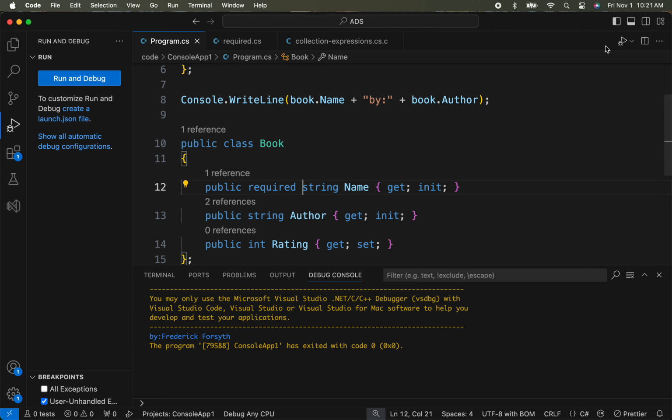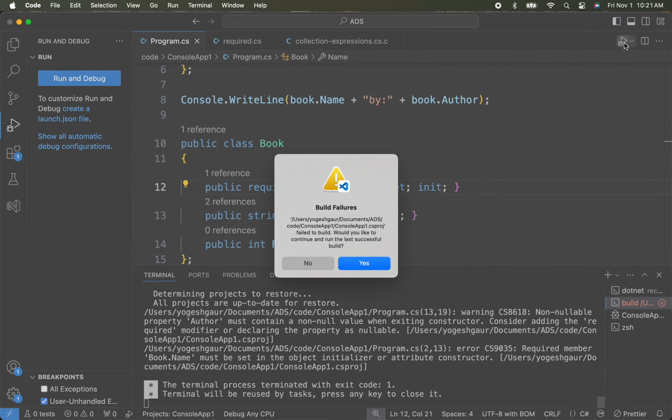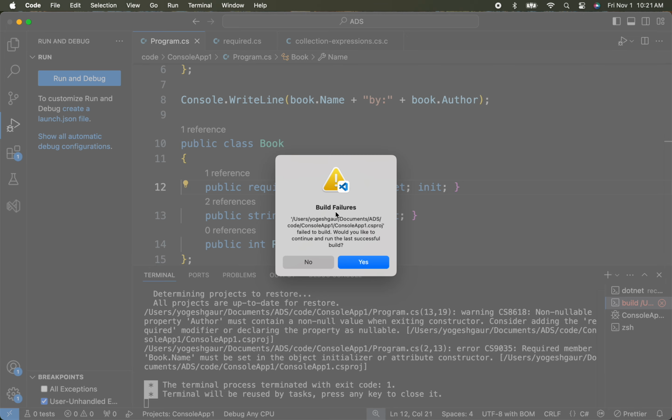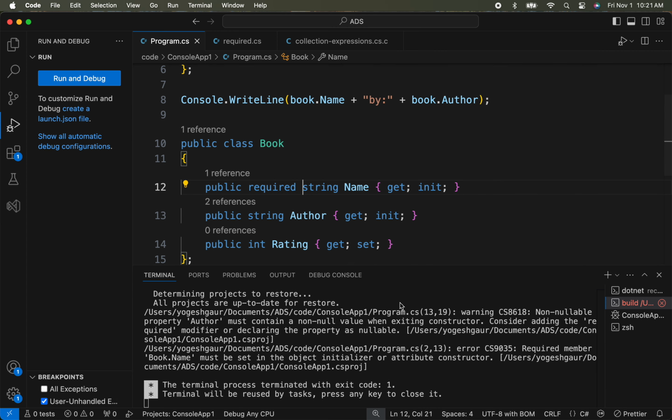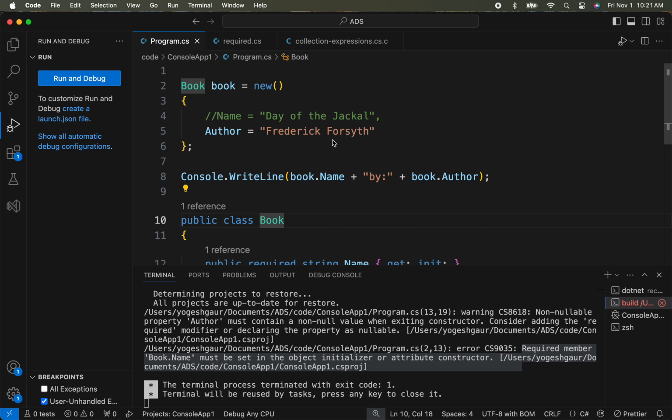So if I try to run this or even compile this program, it will say it is a build failure, it could not build it. And the reason it's happening is, you can see this message here. It says required book.name must be set in the object initializer or attribute constructor. So we're only dealing with the object initializer here, and the compiler itself is checking that the book.name is not set. So to fix that, we can obviously supply that property here, book.name.